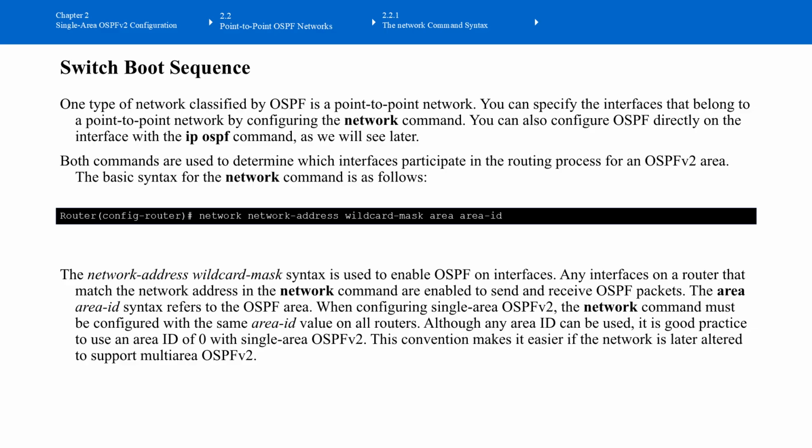In the example, you can see router, and in the router config mode, we have a command that's network, followed by network address, wildcard mask, area, and area ID. This is the format, the syntax. For example, you can use the command network followed by 10.1.1.0 and 0.0.0.3 and area 0. The router finds interfaces whose IP addresses match the network and enables OSPF on them.